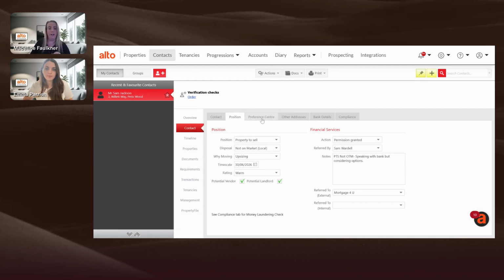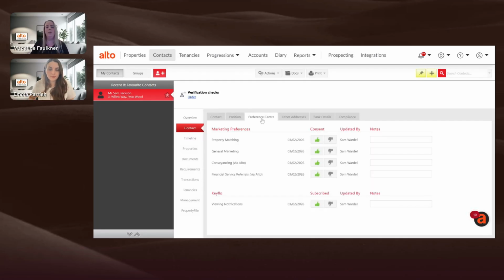Another key area, so you'll see I'm covering the key things that you need for successful matching, is the preference center. This is about ensuring that you have actually got the consent from your applicant that you can do property matching with them. If you don't have this, Alto is not going to send out the properties you are matching them to.